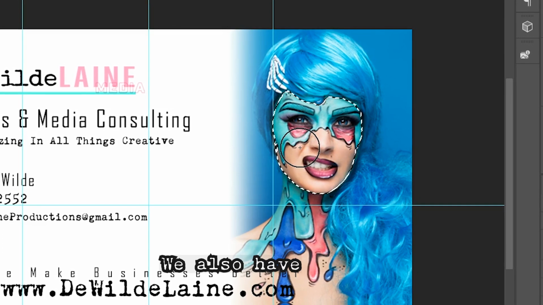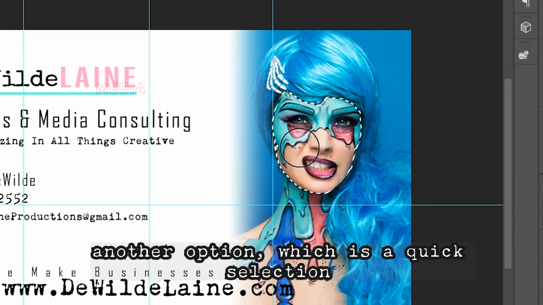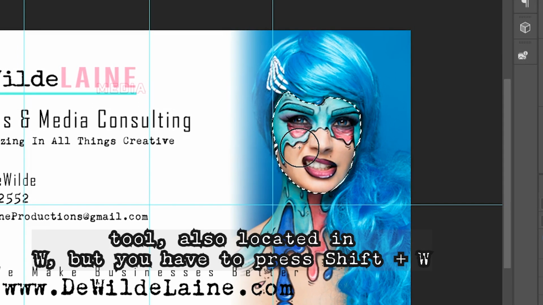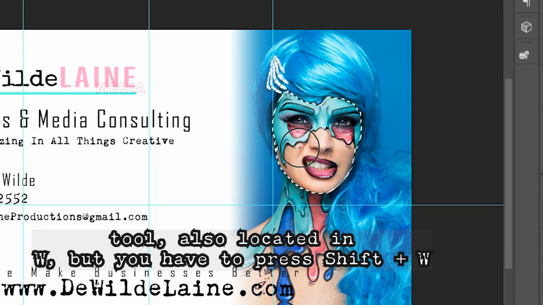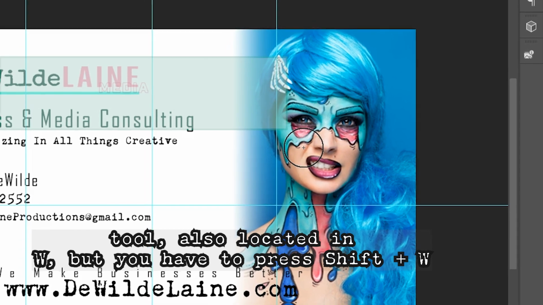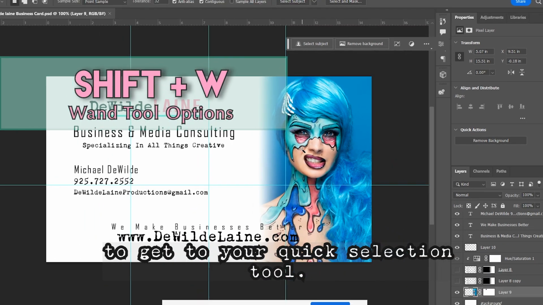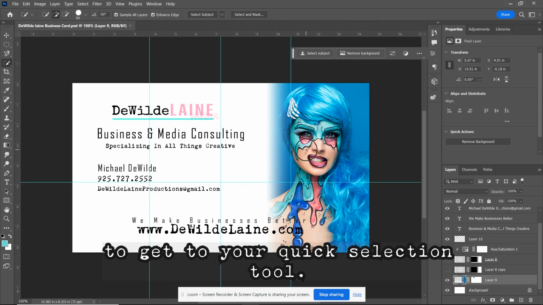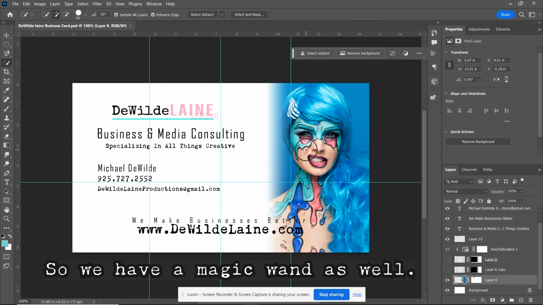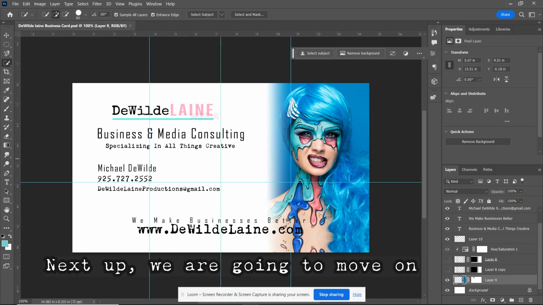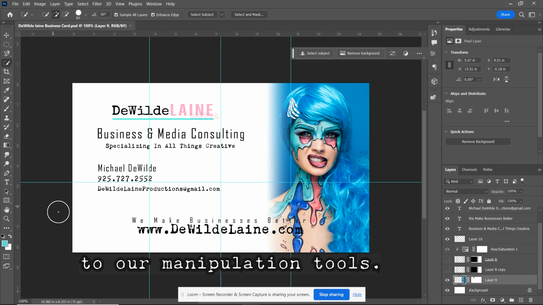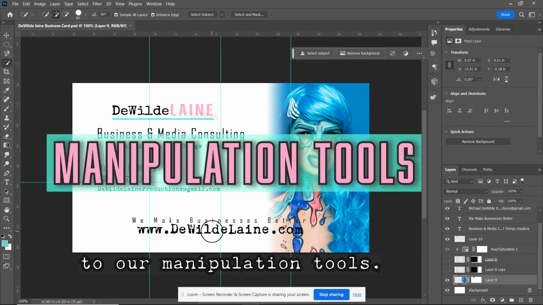We also have another option, which is a quick selection tool, also located in W, but you have to press Shift+W to get to your quick selection tool. So we have a magic wand as well. Next up, we are going to move on to our manipulation tools.